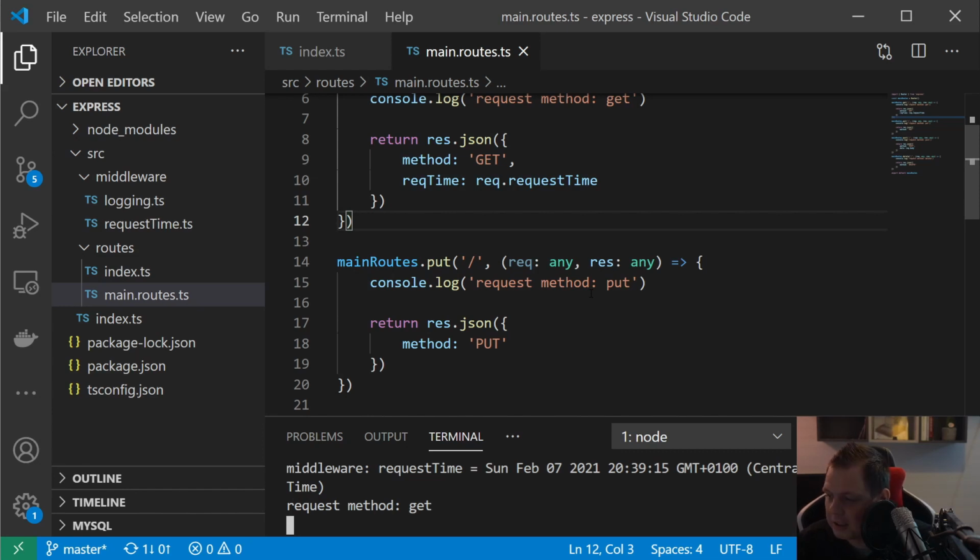You are finished, and you have basically worked with middlewares, and you are ready to work even more with that.